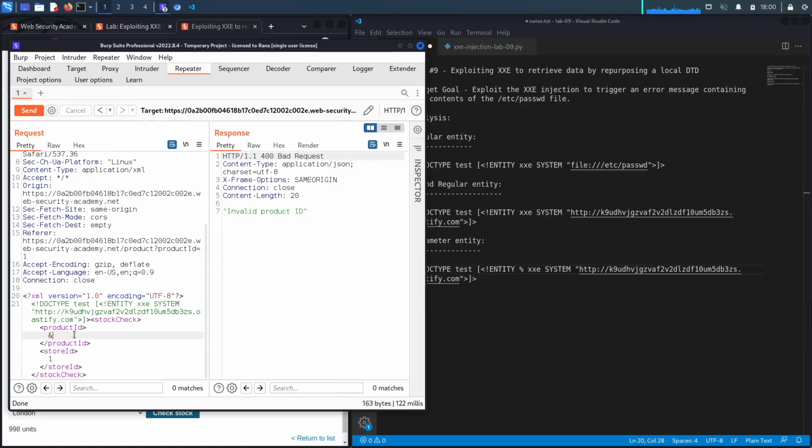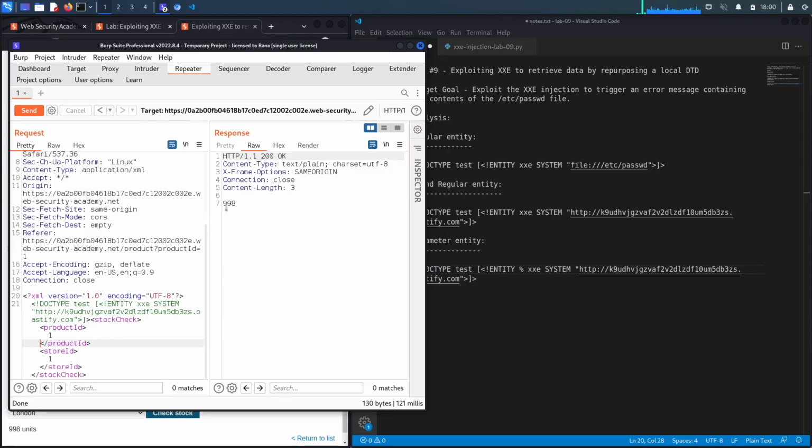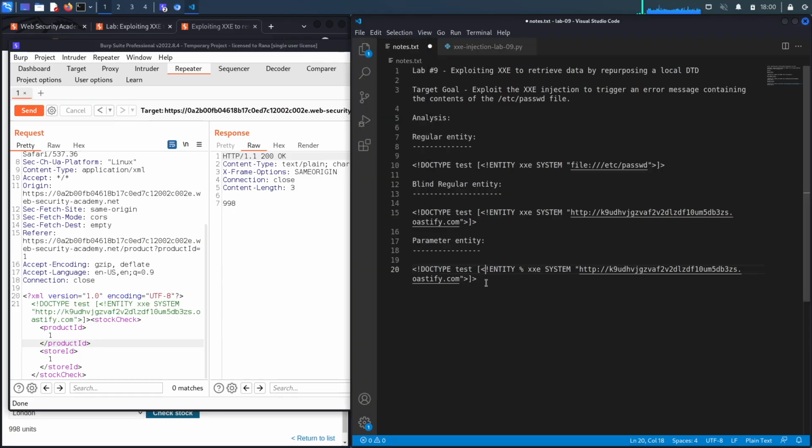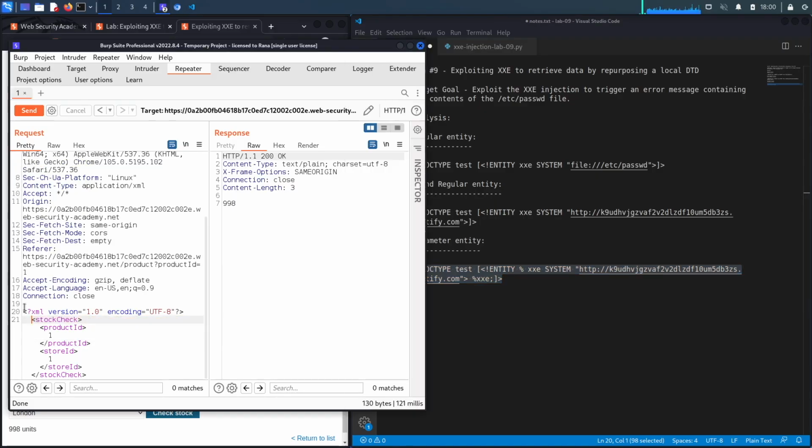So we're gonna put 1 over here, hit send. We shouldn't get an error. So over here, we get the number of items that are left in stock. And then what we're gonna do over here is reference it within the DTD. So %XXE and then semicolon. Let's copy this and put it in here. Hit send.